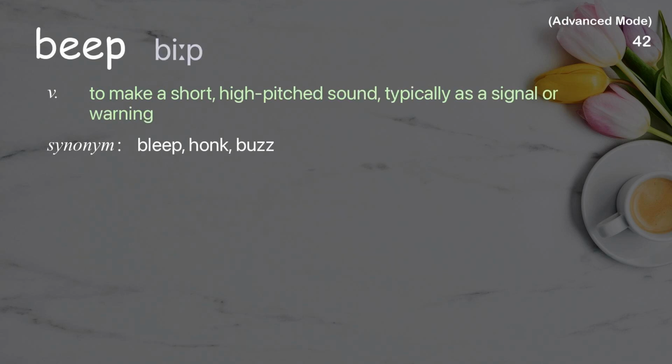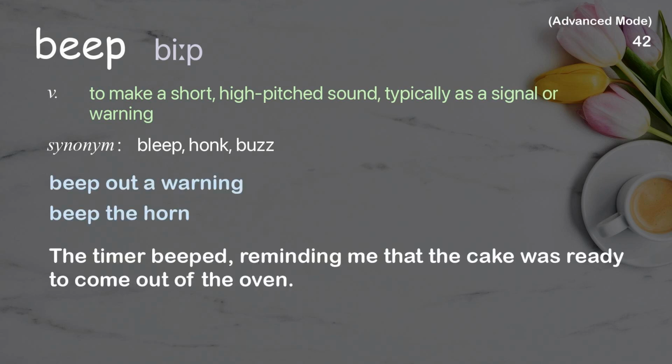Beep. To make a short, high-pitched sound, typically as a signal or warning. Examples: Beep out a warning. Beep the horn. The timer beeped, reminding me that the cake was ready to come out of the oven.